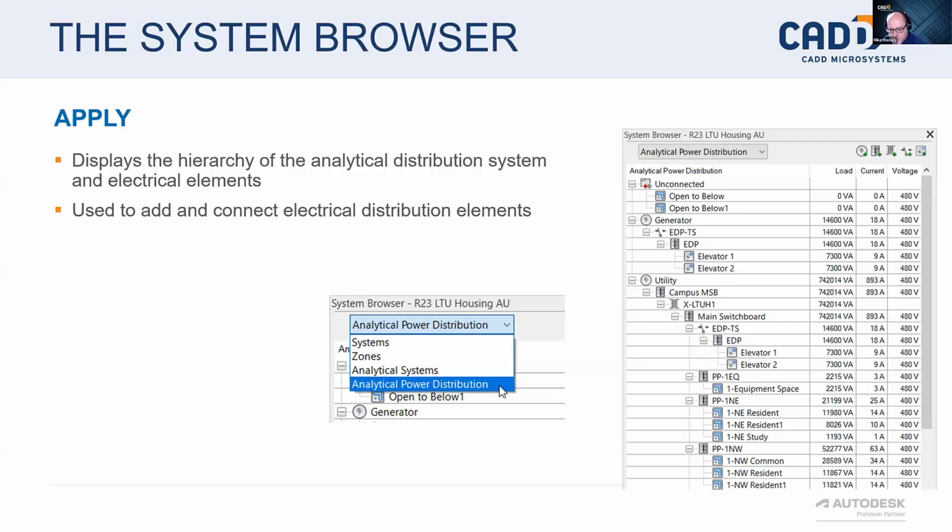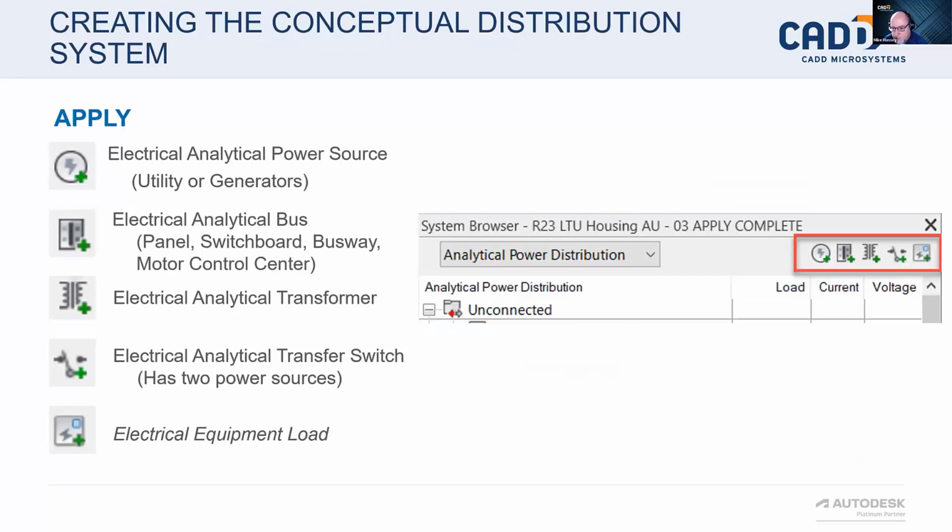At the top of the system browser, there's going to be a drop down that you can change and tell it that we want to view the analytical power distribution. And when we do, we'll start seeing the new tools in there that we can use to create this distribution system. To create it, we have essentially 5 new buttons at the top of the system browser that we can use to create either a power source, which would be like a utility source or a generator. We have a tool to create an analytical bus that would represent a panel or a switchboard or a busway, et cetera. And we have a tool to create a transformer, a tool to create a transfer switch.